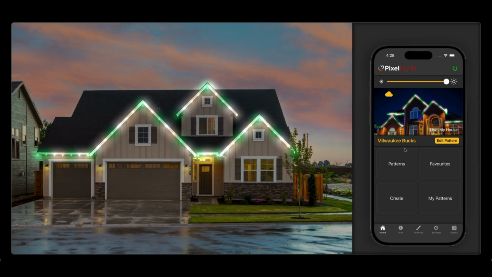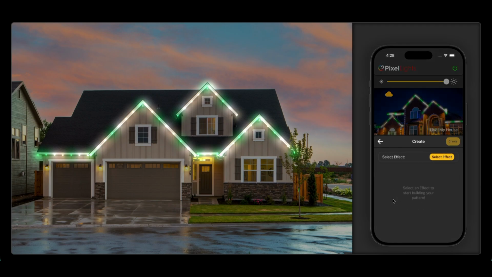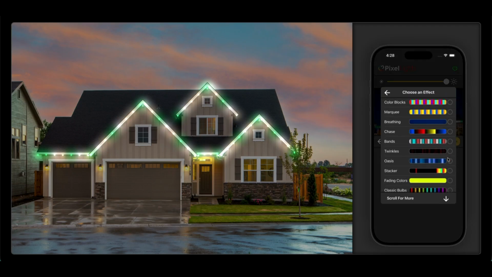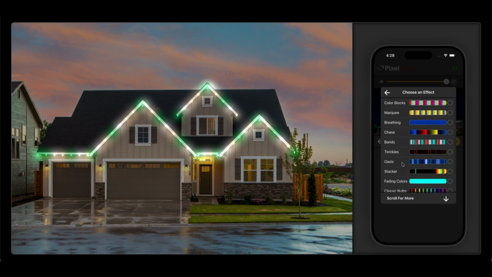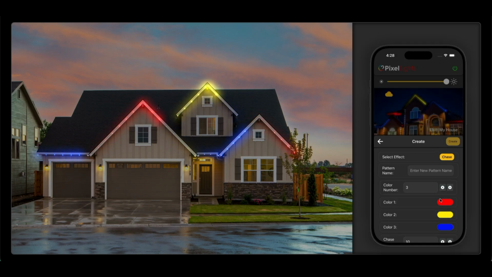To start creating your own pattern, click the Create button on the home page. This opens the Pattern Builder. To start, choose an animation or effect as a base for your pattern. Color blocks, classic bulbs, and custom sports team are non-moving effects that allow you to pick colors and spacing. Let's use Chase as our animation base.